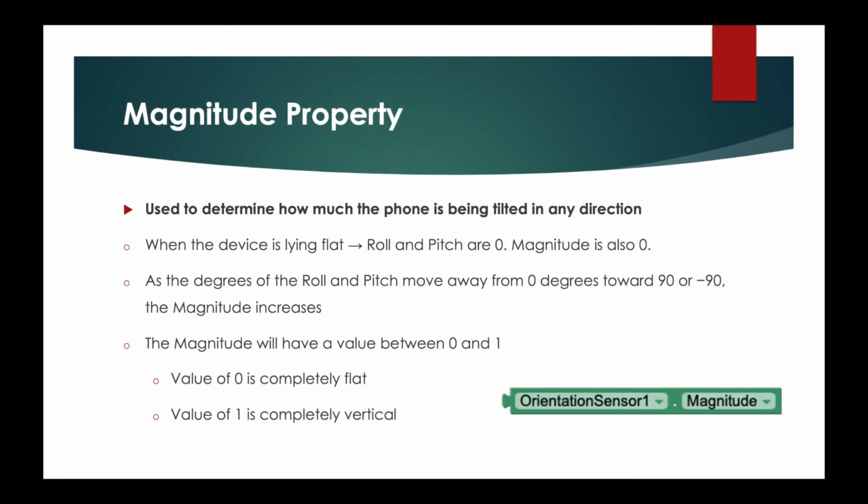The magnitude property is used to determine how much the phone is being tilted in any direction. When the device is lying flat, the roll and pitch are 0 and the magnitude is also 0. As the degrees of the roll and pitch move away from 0 degrees toward 90 or negative 90 degrees, the magnitude increases. The magnitude will have a value between 0 and 1. A value of 0 is completely flat and a value of 1 is completely vertical.